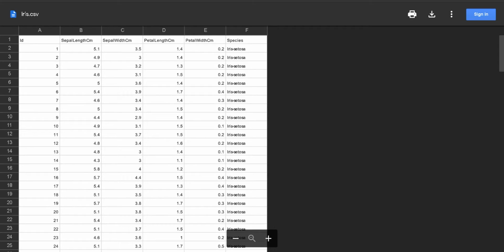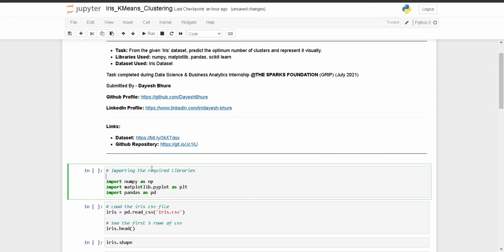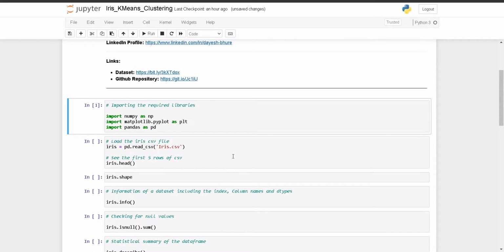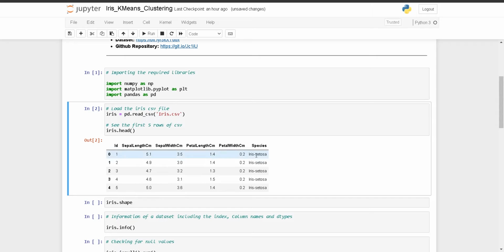And I have provided the link here, and also I have provided the link to my GitHub repository, so you can check it out. So firstly, we are importing the required libraries, NumPy, Matplotlib.pyplot, Pandas. Then we are loading the iris.csv dataset that I have shown you just now. And we are displaying the iris.head, that is the top 5 rows of the data. So yeah, these are the columns and the top 5 rows.